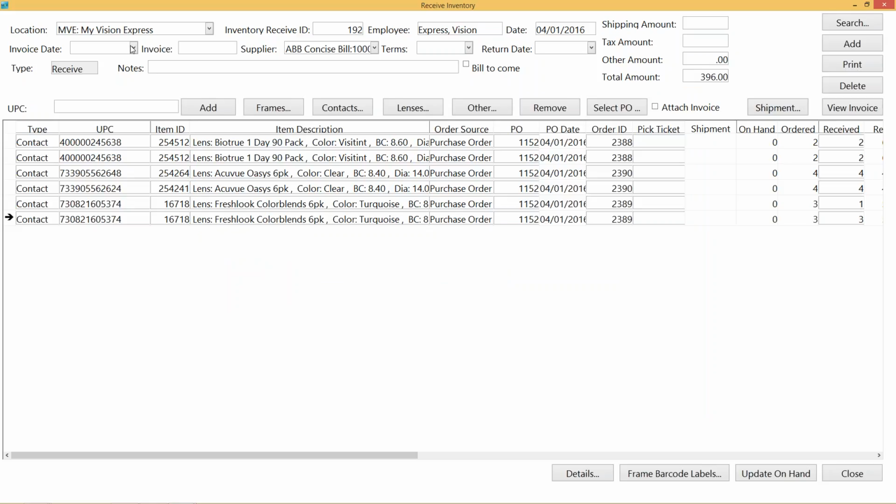You have a section at the top to put in the invoice date if you received an invoice with your items. So you can fill out some information up there. You also have some fields to enter any shipping amounts that were charged, tax, or any other amounts, and you'll get a total amount there. And then you have a section for notes.